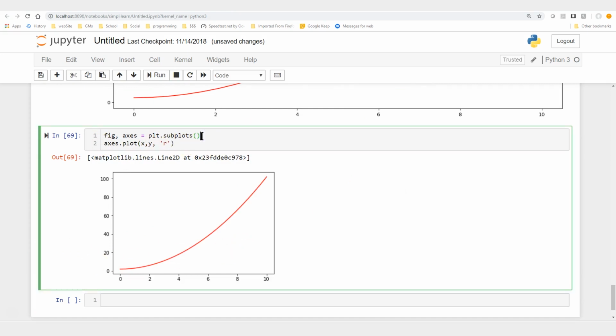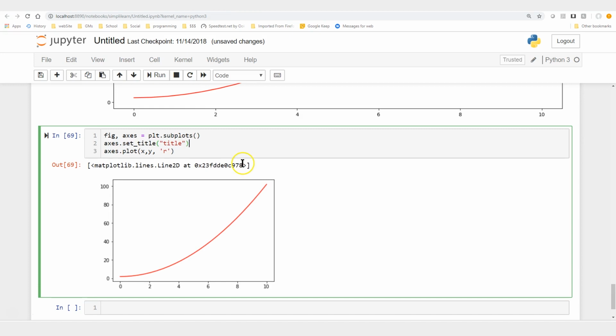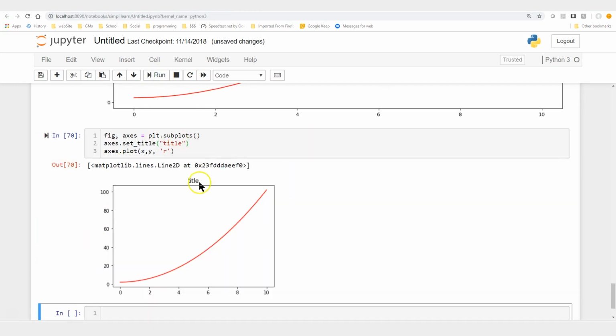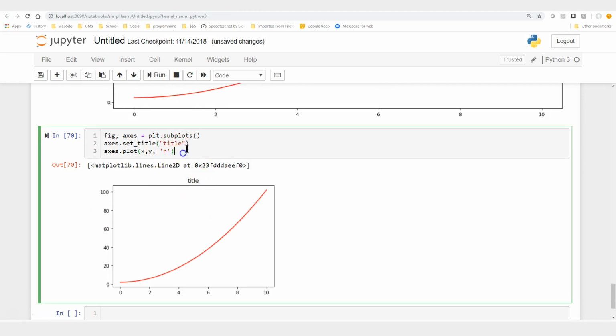And let's look at some of the other things you can do with this. One of the things we can do is we can set a title for the axes. So axes set title. You'll see right here, since I put this on the axes, it's the main title for the whole graph.